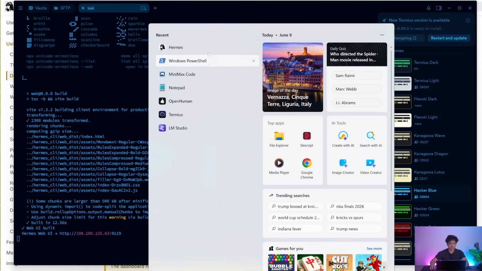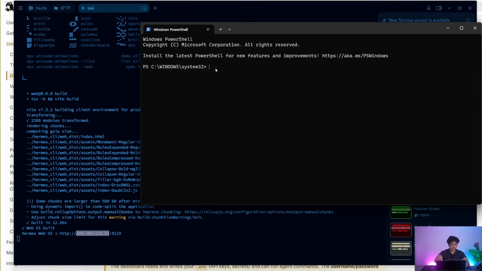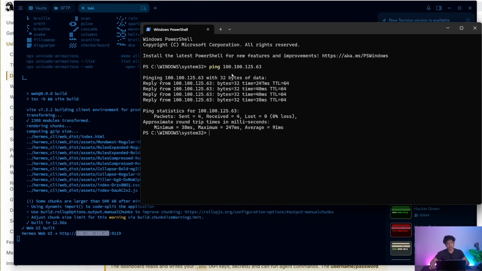local machine. So since we're on Windows, we're going to go to PowerShell, and then we're going to ping our Tailscale IP to see if we get a reply. So yes, we do get a reply. The connection, the handshake has been made.